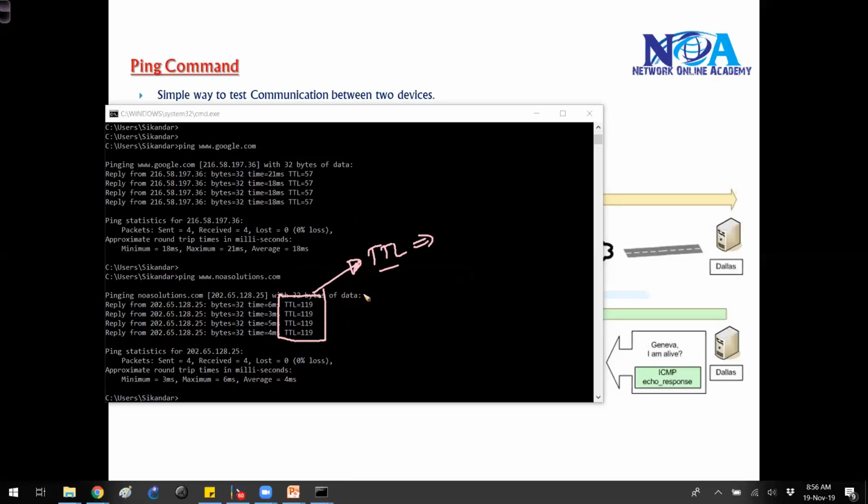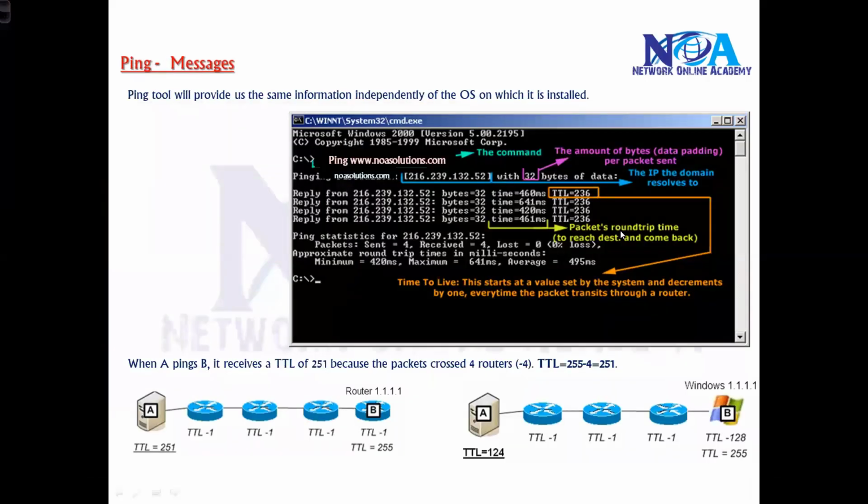So it actually defines the lifespan of the packet, which has to pass through a number of hops. Hops is nothing but the number of routers. How it works is, generally the default TTL value in Windows machines is 128. We can say the TTL value is something like this. So you can compare the TTL value like this.